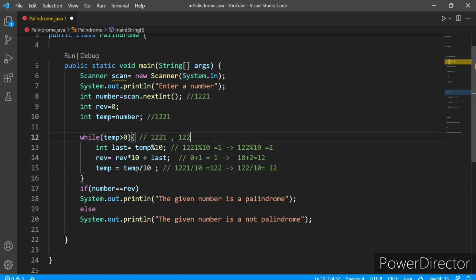In my next loop, it's going to come here. Now my temp becomes 12. If 12 is greater than 0, then it's going to come inside the loop. Here in this line, I'm taking the remainder by dividing by 10. If I do this, I'm going to get remainder as 2. In the next line, I'm multiplying my rev with 10. My rev is 12, so if I multiply with 10, I'm going to get 120. Then I'm going to add my last digit, which is 2, and now my rev becomes 122.